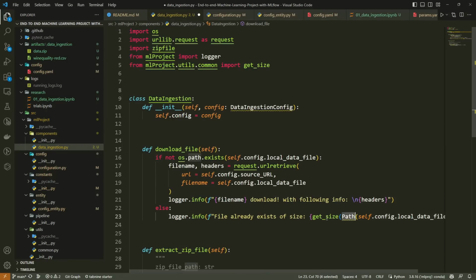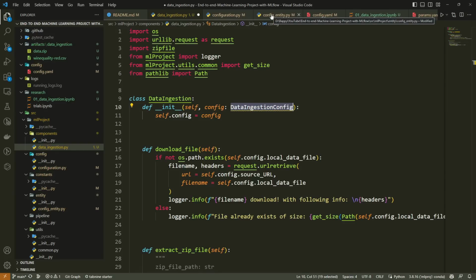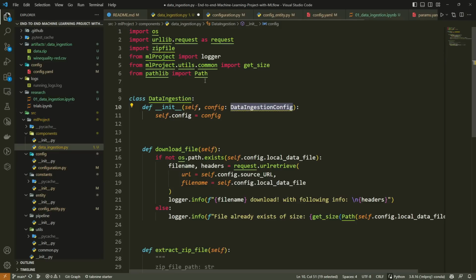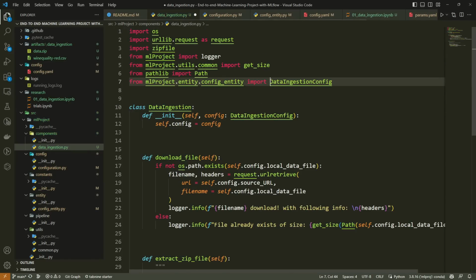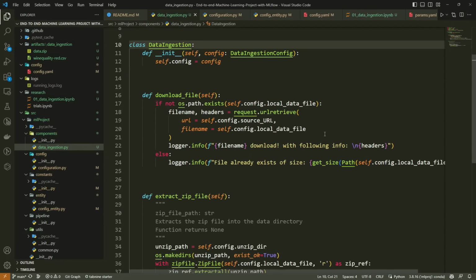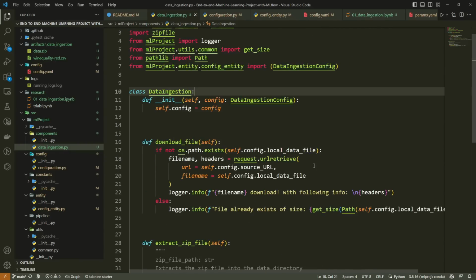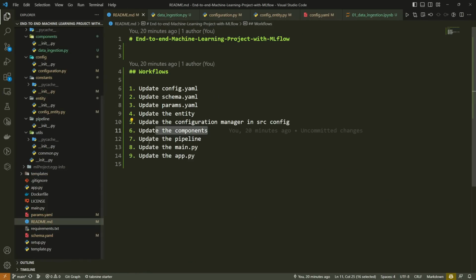Okay, you need to import path first of all here. So let me import path. So from pathlib import path. Then I also need to import this data ingestion config, which I already imported, I think, here. So let me just copy paste from here. I'll mention it like that. All right, so let me see, anything is missing here. I think everything is fine. Okay, everything is fine. Now we have successfully created the components as well.